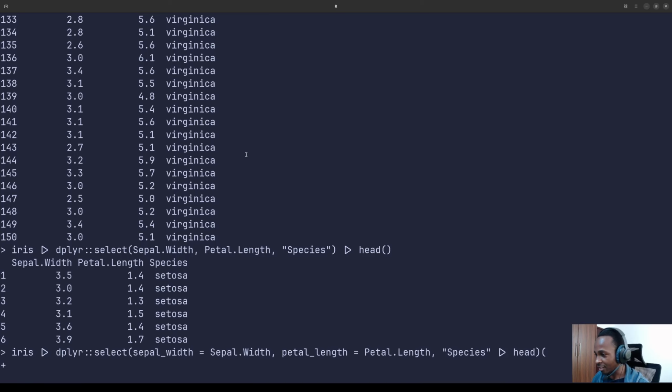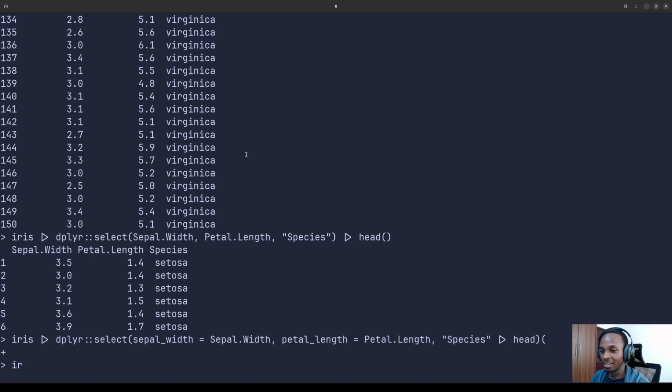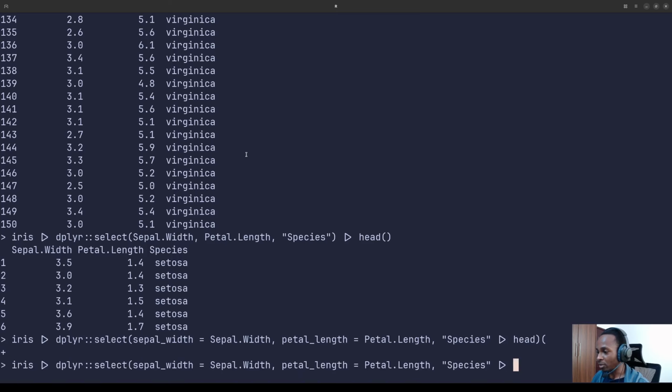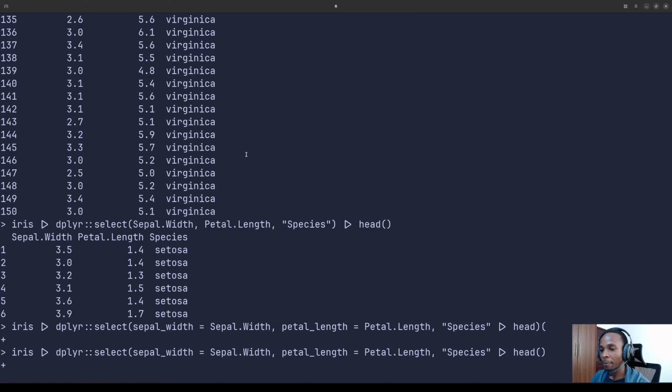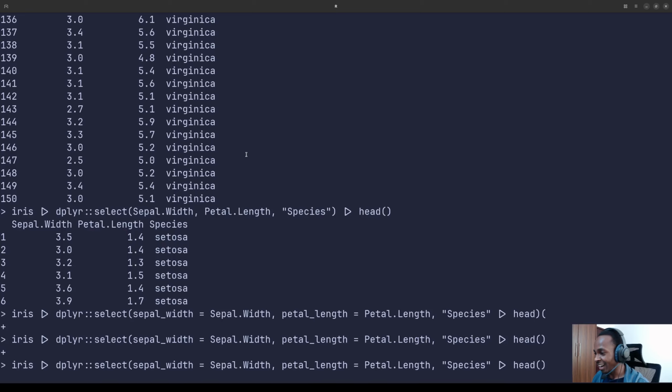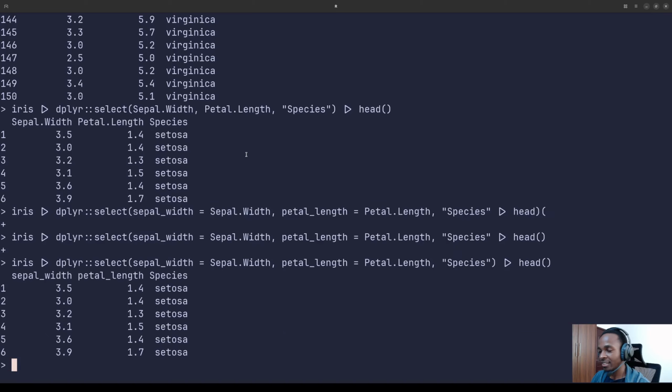I messed that up, didn't I? Let me just press the up arrow and then head. Okay. Again, I left the closing brackets here. There we go. So you see, in this case, it did both the selection and the renaming. That's what we are going to improve on our previous version of the function select.